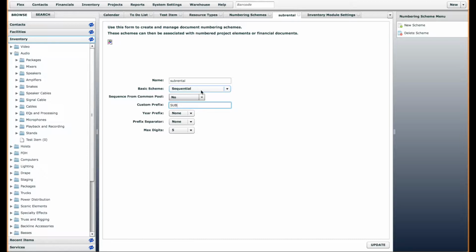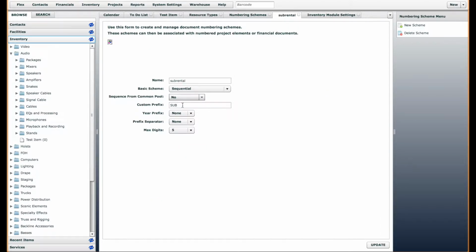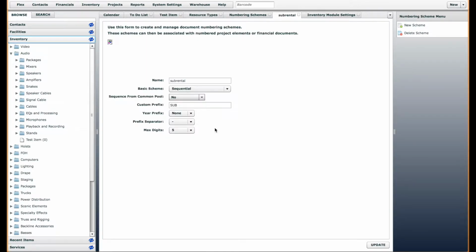It's a sequential, so it's going to take the sequence that we have right here, but it's also going to give it a custom prefix of sub. And you can change this. Maybe you want it to say the full subrental and then the barcode. Or maybe you want it to say sub and then you can put in a separator of a dash. So right now you saw when I added that sub, it was just sub directly followed by the barcode. But if I do sub dash barcode, let's update that and see what that looks like.